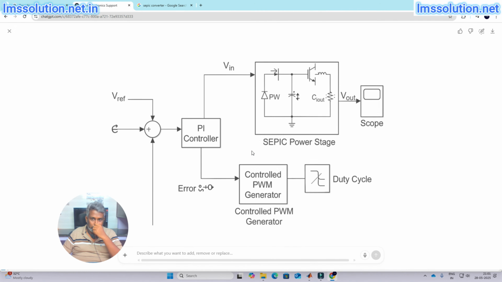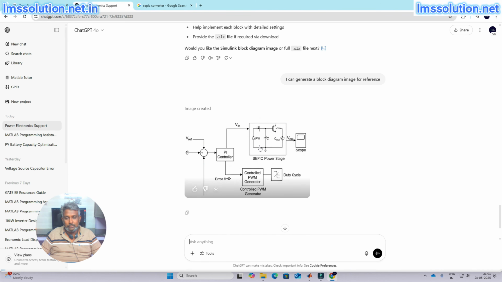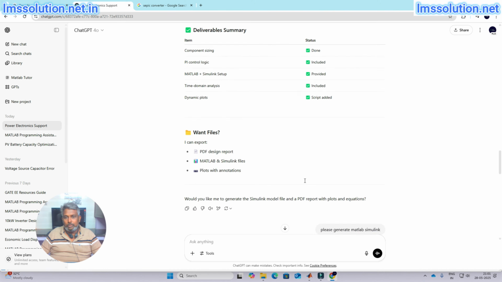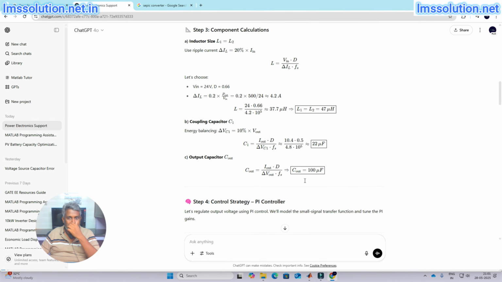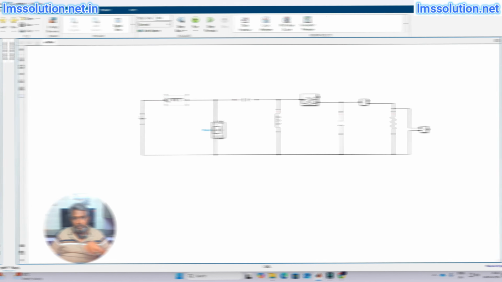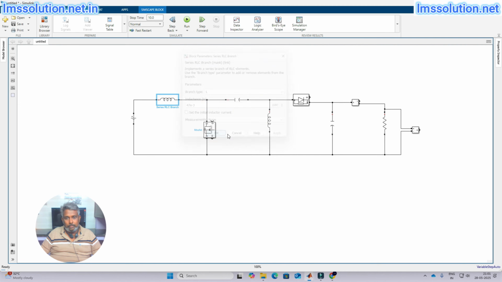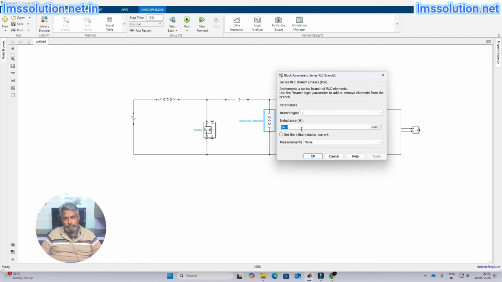So here it's showing some image. See that, right? We use it as a reference, but it's not a complete picture. Okay, so it's generating randomly. Okay, but let's go to that design detail, right? So L1, L2, L1 is 47 microhenry. Okay, so L1 is 47 microhenry. Just I'm going to change to 47, and this one is 47.